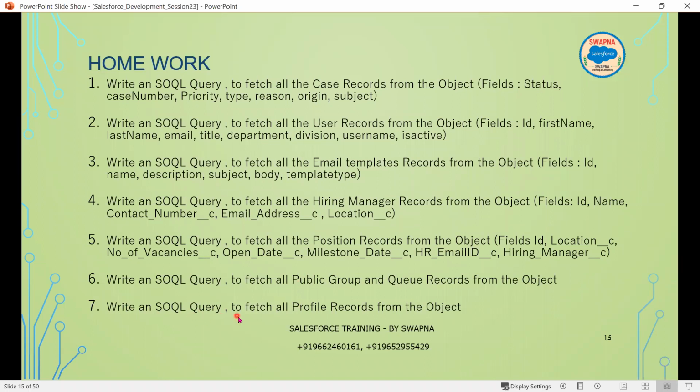Now write a SOQL query to fetch all profile records from the object. You can choose whatever fields we have in the profile object and fetch all of those.